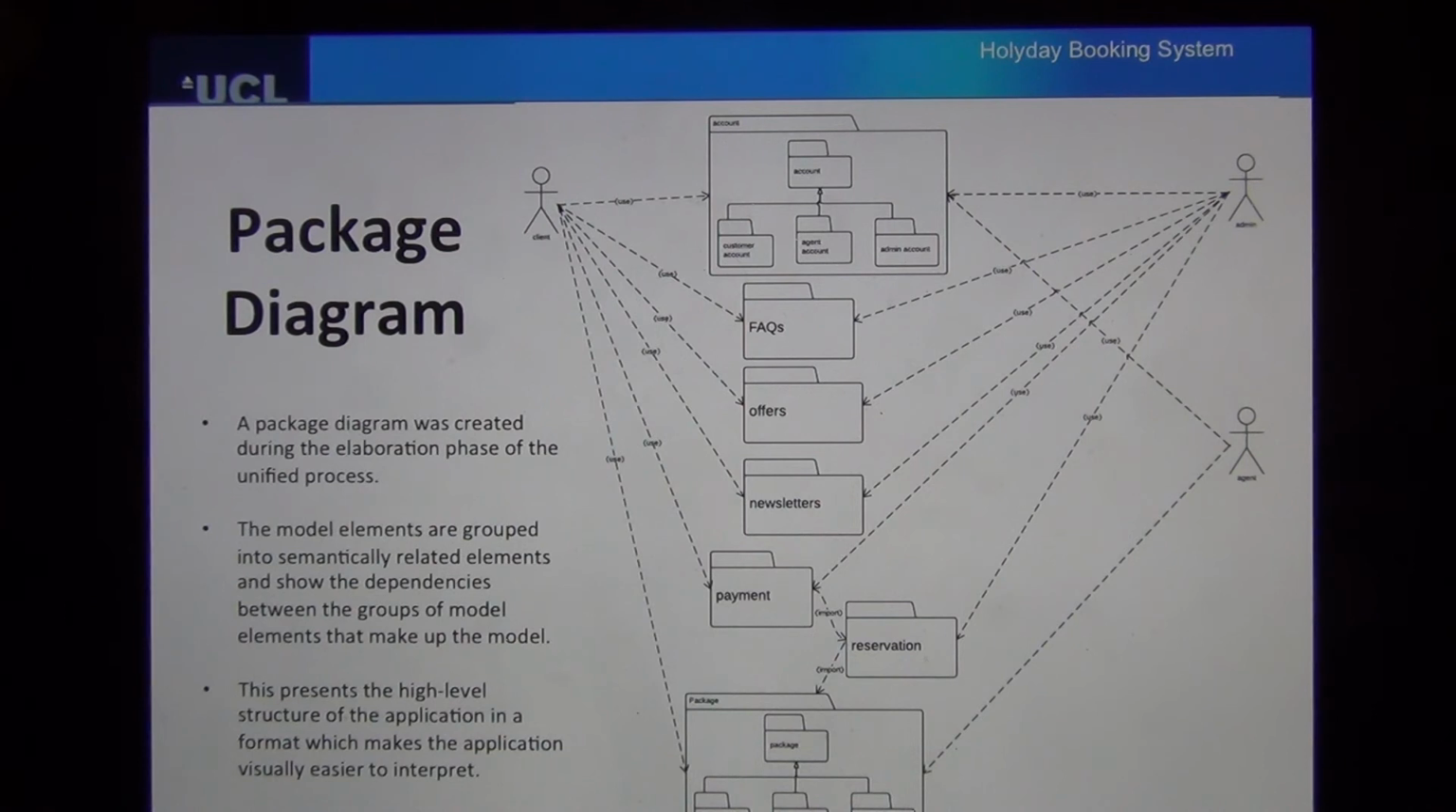We have arrived at the package diagram. As you can see, this is an example of a package diagram for our project. The package diagram was created during the initial stages of the process. The model elements are grouped into semantically related elements and show the dependencies between the groups of the model elements that make up the entire model group.